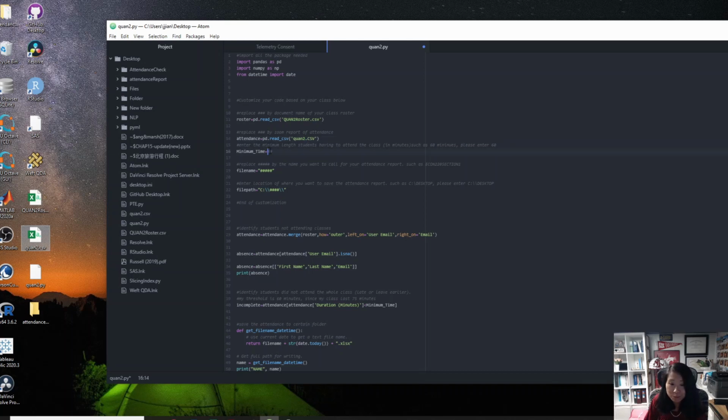So usually my class threshold, since I meet for 75 minutes, the minimum time I require them to show up in the class is 60 minutes. So therefore, I set up my class time as 60 minutes. And so that's the third place you need to customize. So the fourth place is the file name.